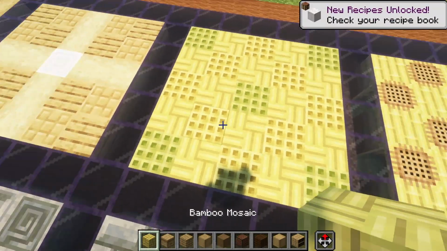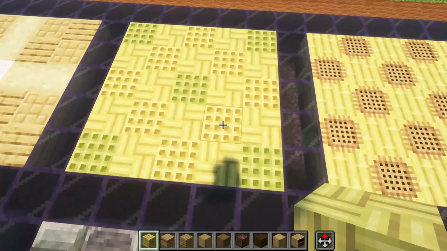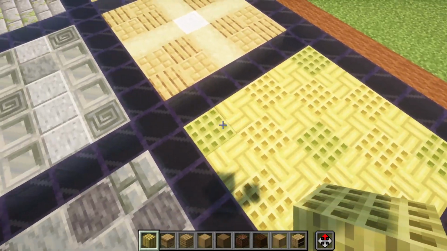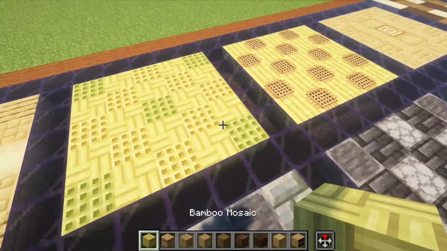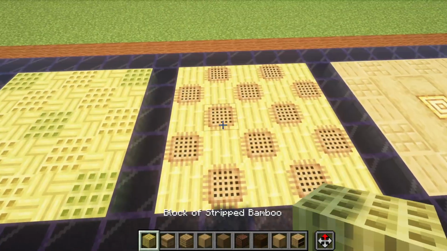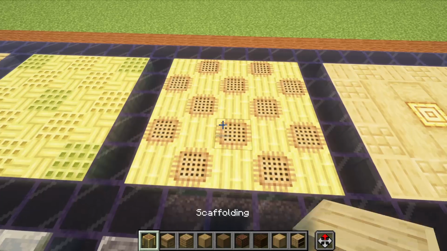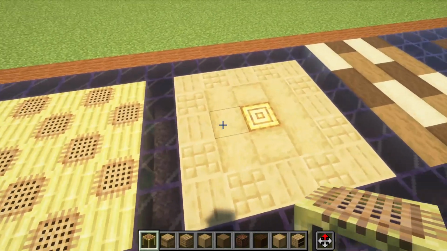Next one, also pretty simple, is completely made of bamboo, which is also very easy to get. It's a block of stripped bamboo and a normal block of bamboo on the edges and in the middle, and to fill it in you use the bamboo mosaic. This one is completely made out of a block of stripped bamboo and also a checkered scaffolding.